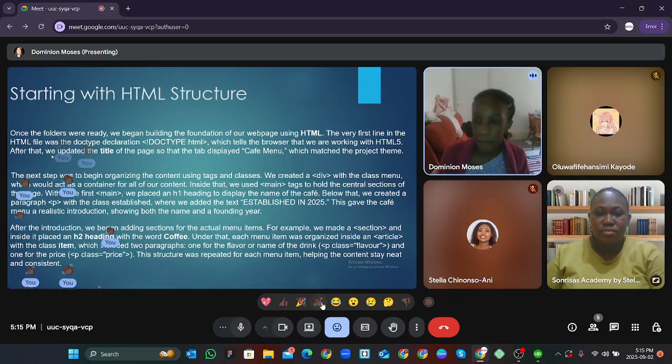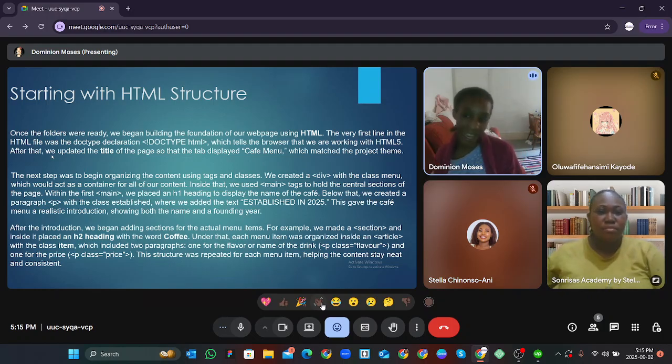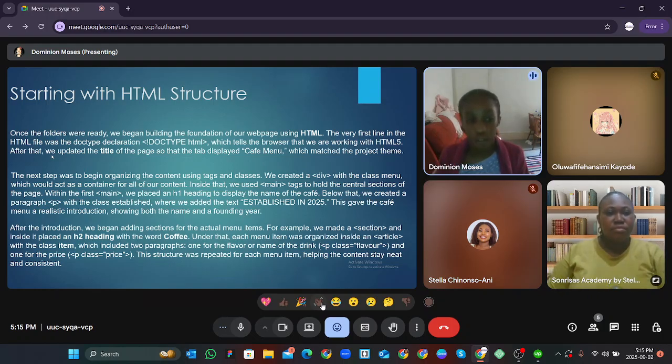We created a div with the class menu, which would act as a container for all our content. Inside that, we used main tags to hold the central sections of the page. Within the first main, we placed an H1 heading to display the name of the cafe. Below that, we created a paragraph with the class established, where we added the text established in 2025. This gave the cafe menu a realistic introduction, showing both the name and the founding year.